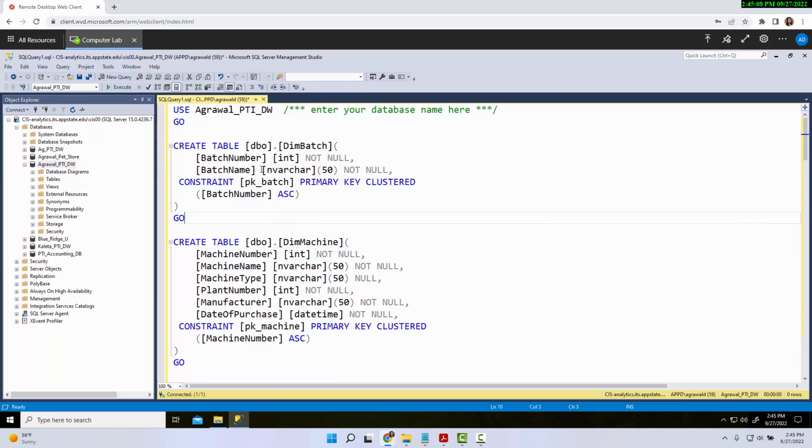So let's look at this code. It says create table DB database object dim batch. So we are going to create a table called dim batch, and this table has batch number, which is integer and it cannot be null. This table also has batch name, which is a varchar. The way to write that would be nvarchar 50, which is not null.